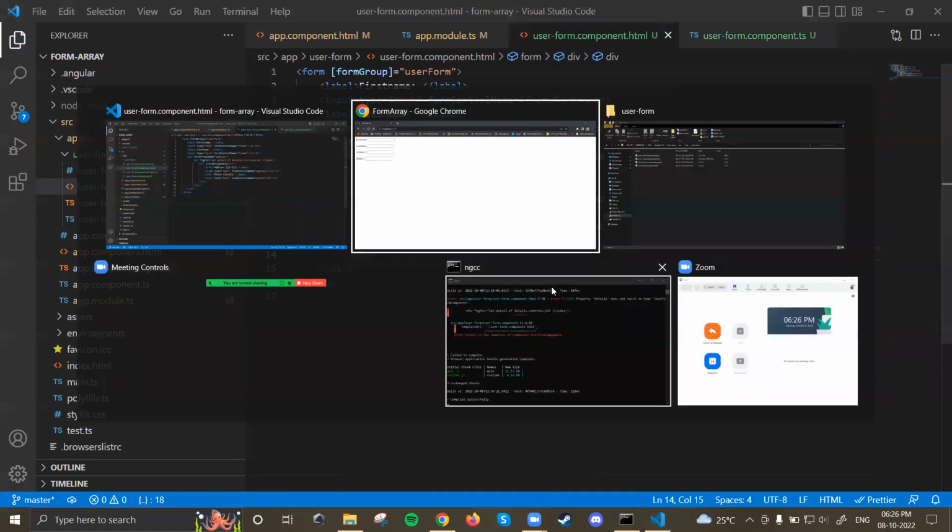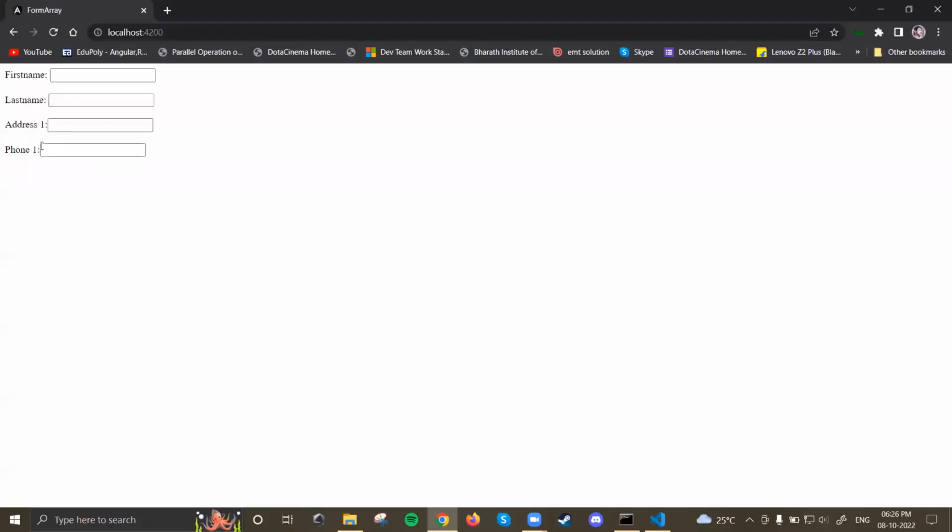Save this, go to the browser. We can see here we are getting address 1, phone 1. But I want a button here. When I click on that button, it should add another phone and address. If I click on that button, one more address and phone number field should come below: address 2, one input field, and phone 2, one more input field. That is the main functionality of this form array. That is why we need the form array, to create one more field here.